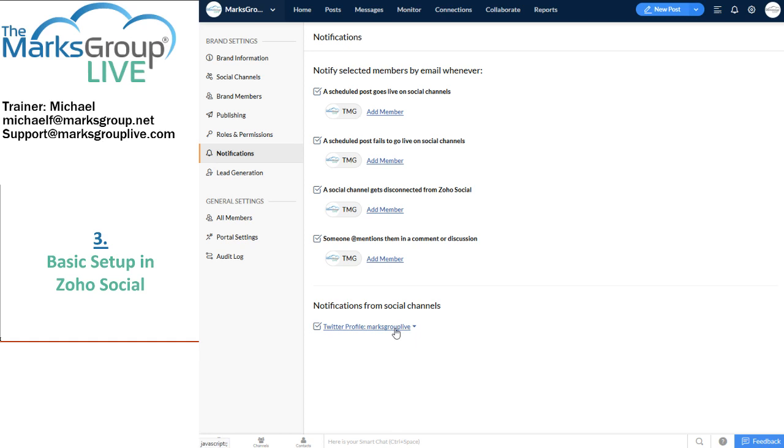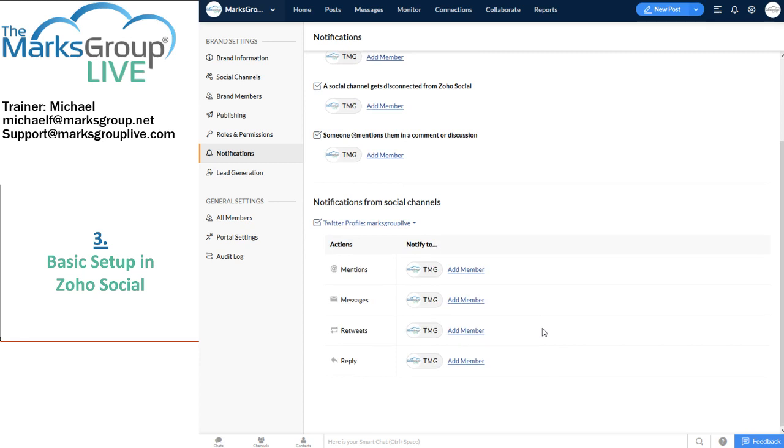And then we have notifications from within Zoho social channels. Right now, again, I've only connected the Marks Group Live Twitter profile. So you can see that specifically on Twitter, anytime there's a mention or a message or a retweet or a reply, the TMG user, so the admin user, which I am on this system right now, gets a notification whenever there's a mention, a message, a retweet, or a reply.